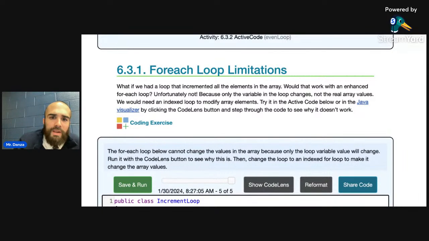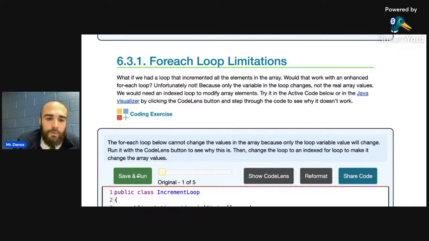What if we had a loop that incremented all the elements in the array? Would that work with an enhanced for each loop? I already told you no. Because only the variables in the loop changes, not the actual real array value. We would need an indexed for loop to modify array elements.